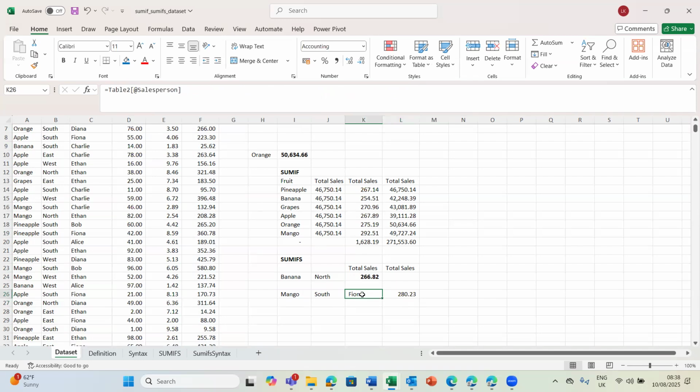So this is how you can easily analyze your data using the SUMIF and SUMIFS functions. The SUMIF function is used when you have one criteria, and the SUMIFS is used when you have multiple criteria, that is from two criteria to whatever number of conditions you have.